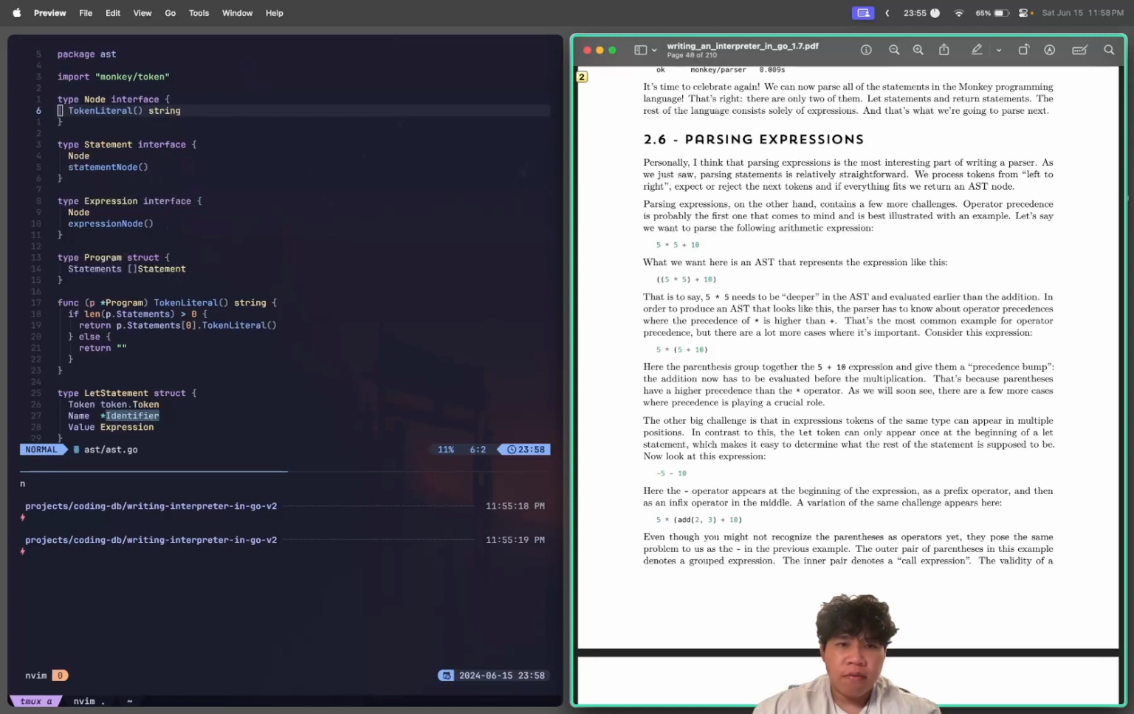Operator precedence is the first one that comes to mind and is best illustrated with an example. Let's say we want to parse the following arithmetic expression. What we want is an AST that represents the expression like this. That is to say, 5 multiplied by 5 needs to be deeper in the AST and evaluated earlier than the addition. In order to produce an AST that looks like this, the parser has to know about operator precedences, where the precedence of the multiplication is higher than the plus sign.